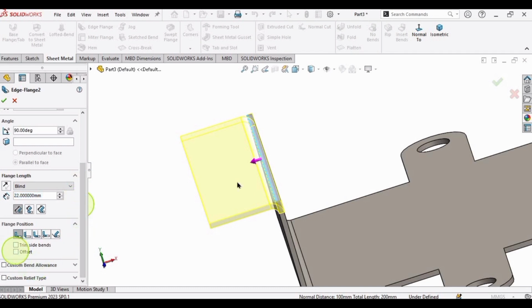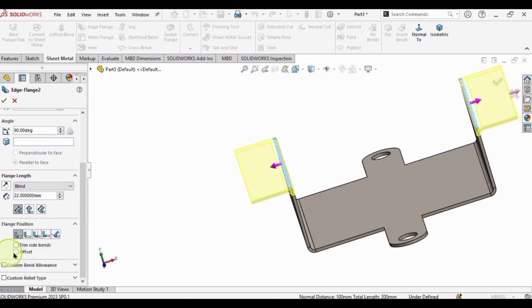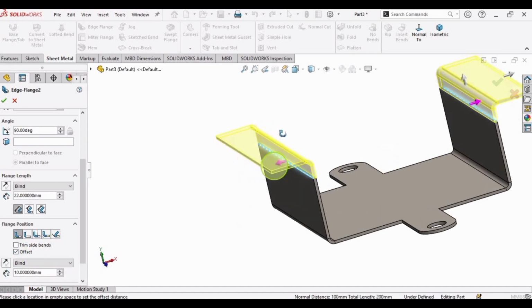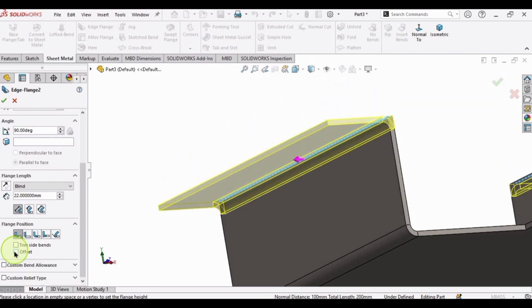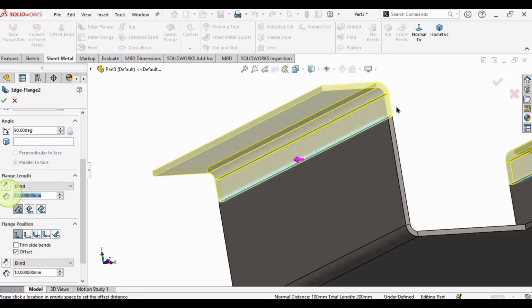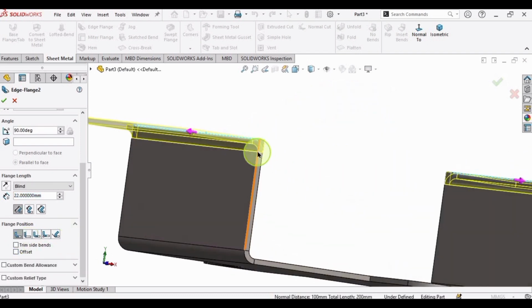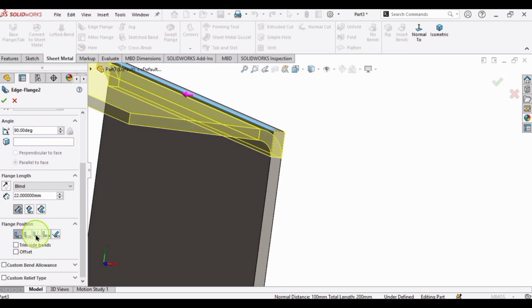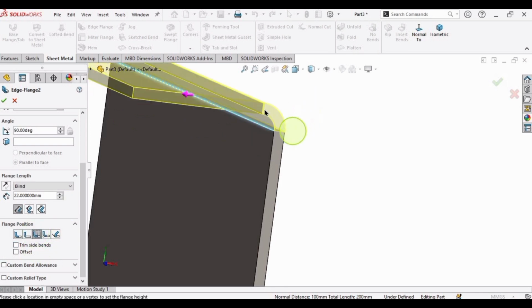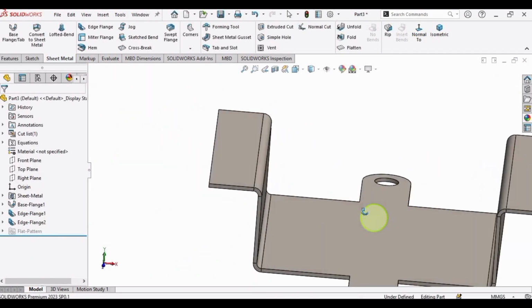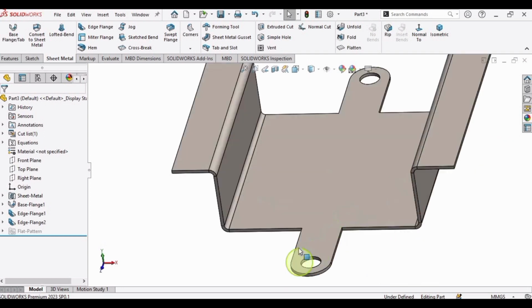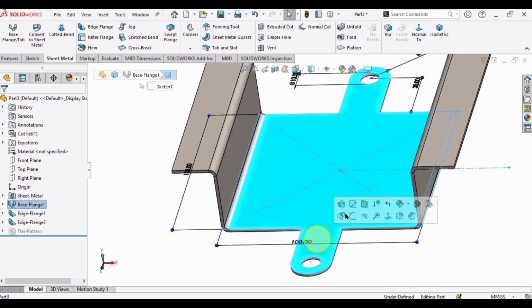There is another option, this is offset. So if I select this offset option, the 22 will be added as offset here. I don't need this offset, so I have to uncheck this. There is material condition, you can apply. This is material in, but you can also apply material out, right? Check the box.